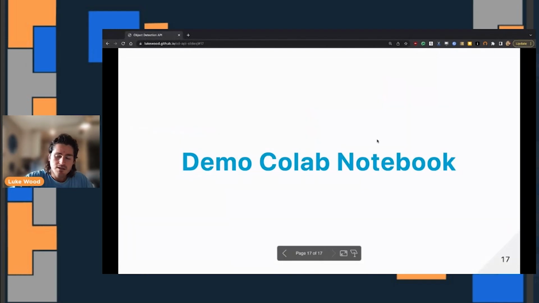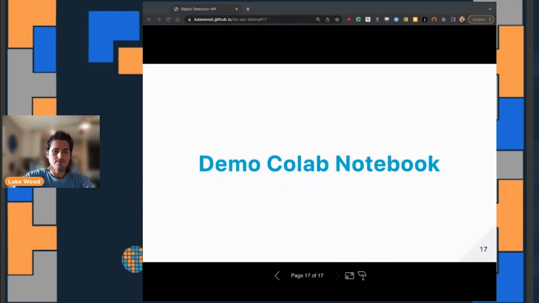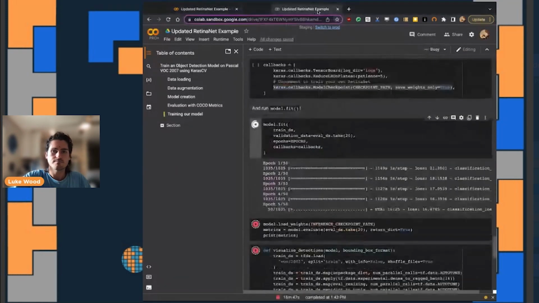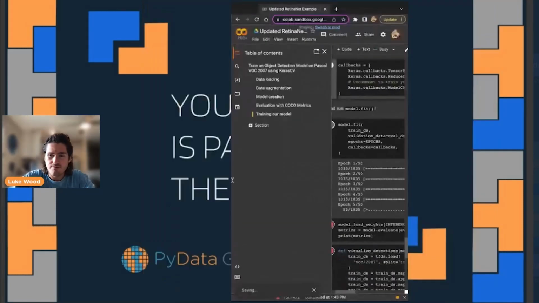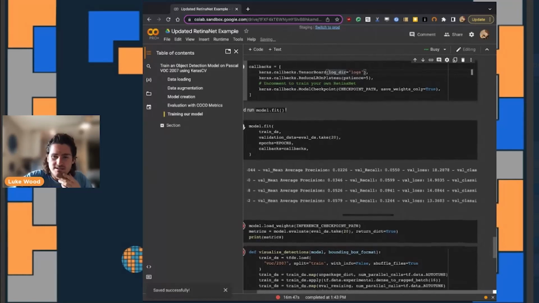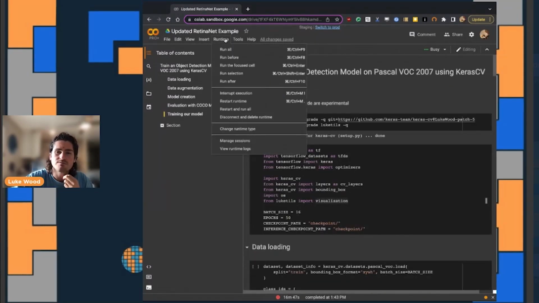And so last but not least, I have a demo in this Colab notebook. I can copy this link over to the chat again, and I'm just going to open it here. Cool. So I was actually running fit because I didn't start the training job early enough to have it be done by now, which is totally fine. But the point is the code.